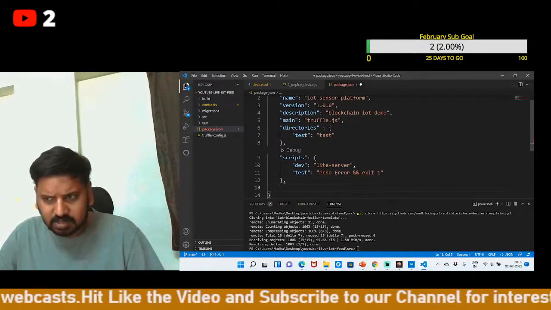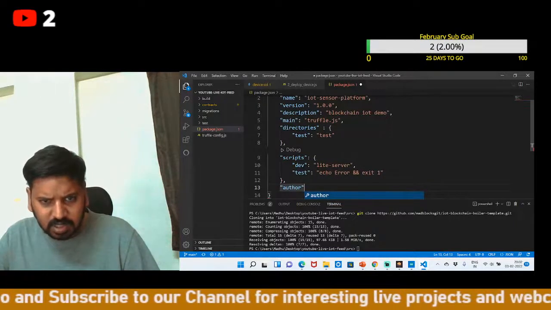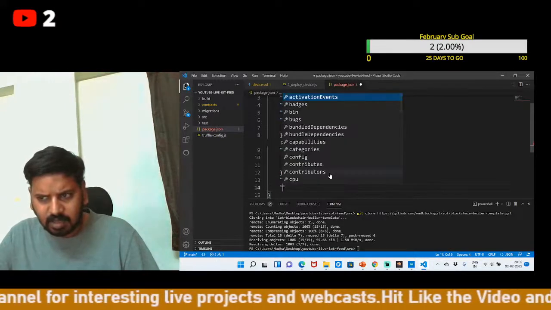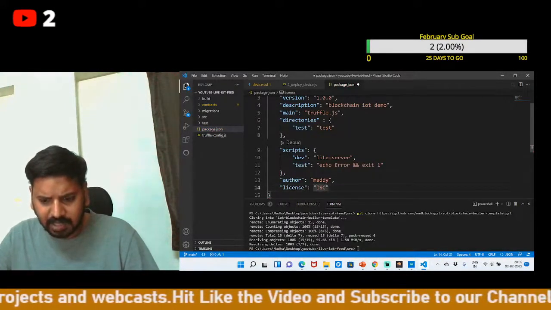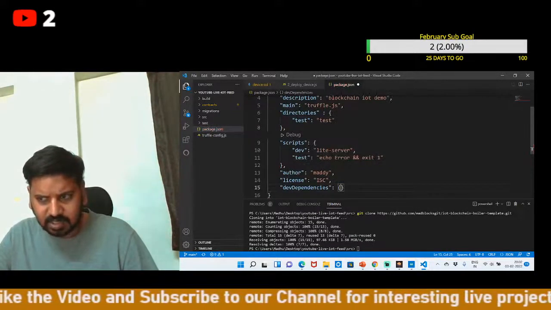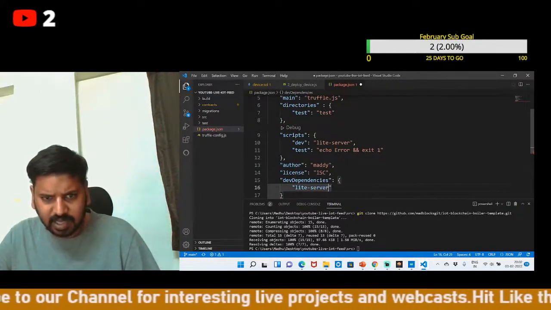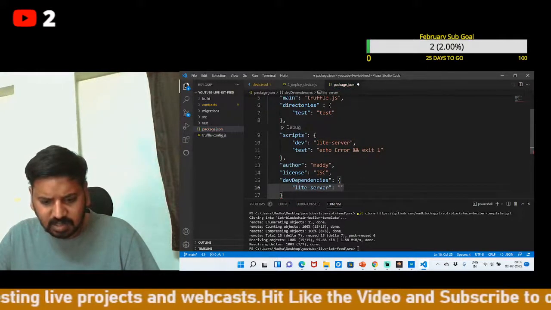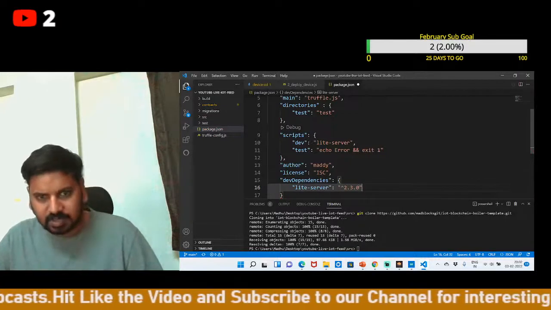And author, say Maddy. License is according to ISC, so you can access this program. This is given in the description. So I need lite-server, of any version greater than 2.3.0. This version is available.